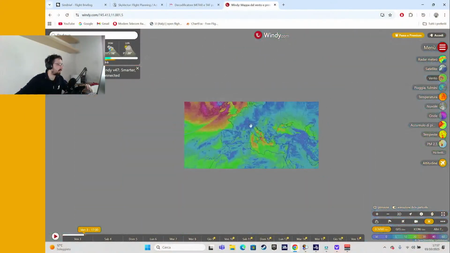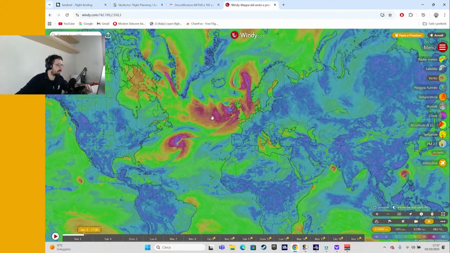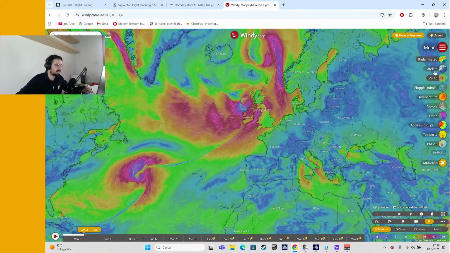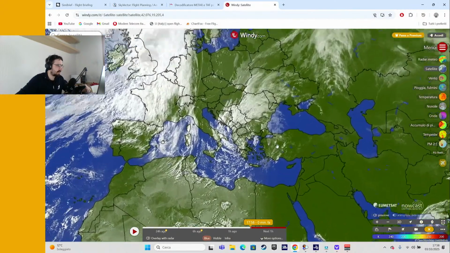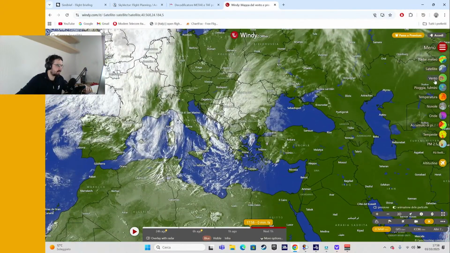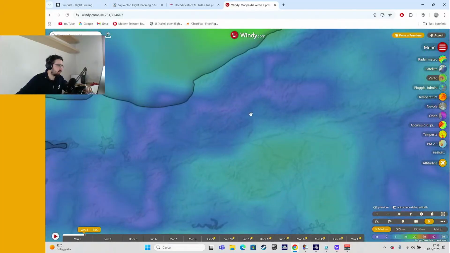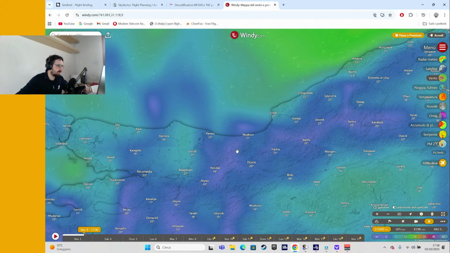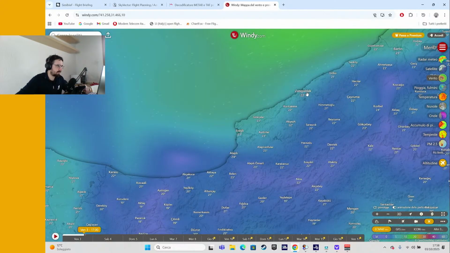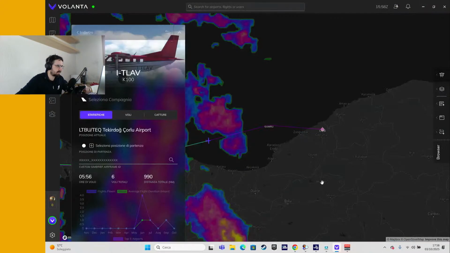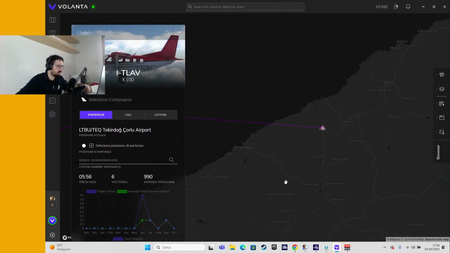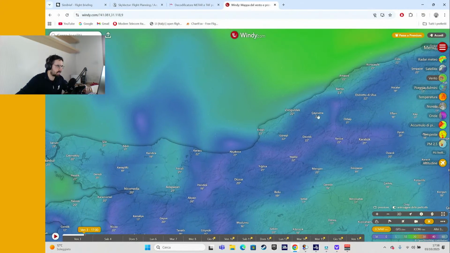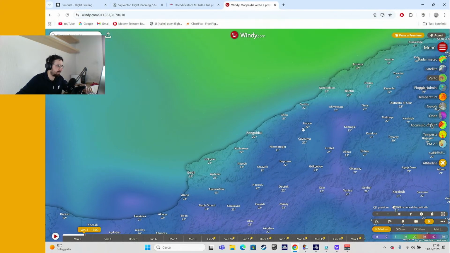Look at this, by the way. And this. Wow. Okay, anyway. So we are going to here. Is this one right? It's Zonguldak. Caycuma. Yeah, it's around here, the airport.